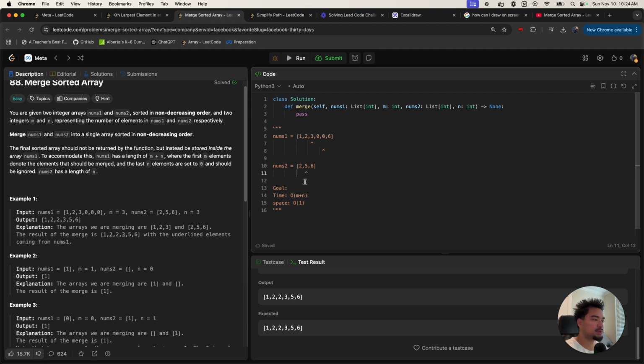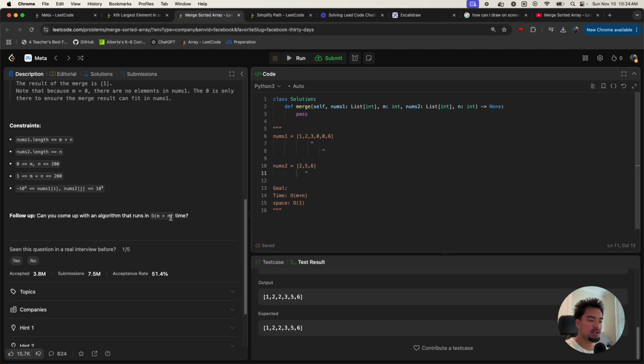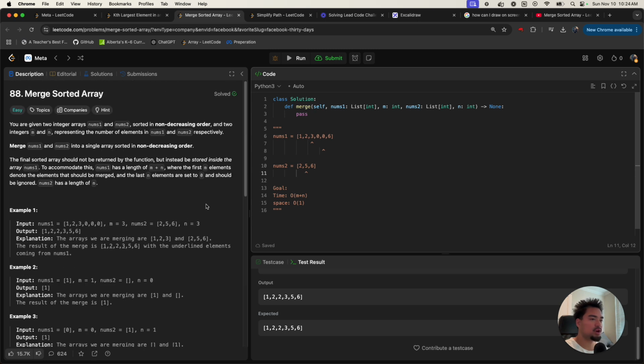So yeah, that's a quick explanation on that. Let me know if that even makes sense. It's kind of a hard solution to figure out. So what I'll do is I'll start my 3 pointers. I'll have a pointer at the end, which is the length of nums1 minus 1. That gives us this pointer.